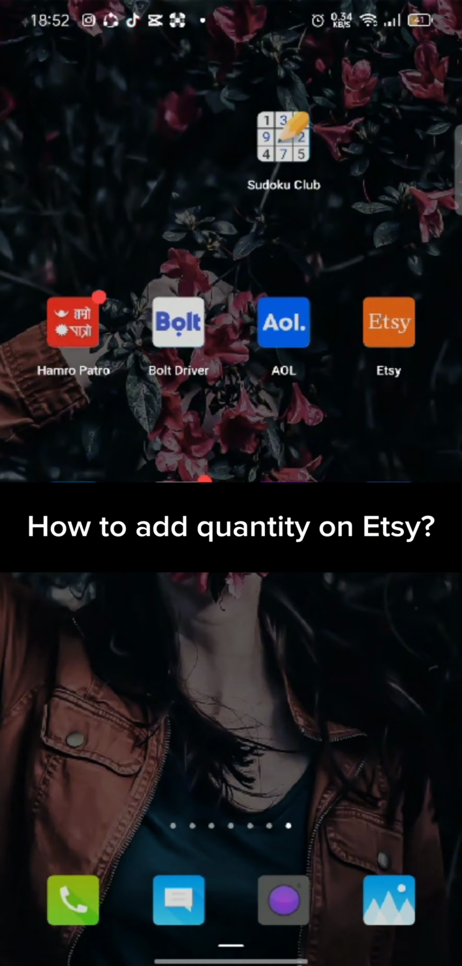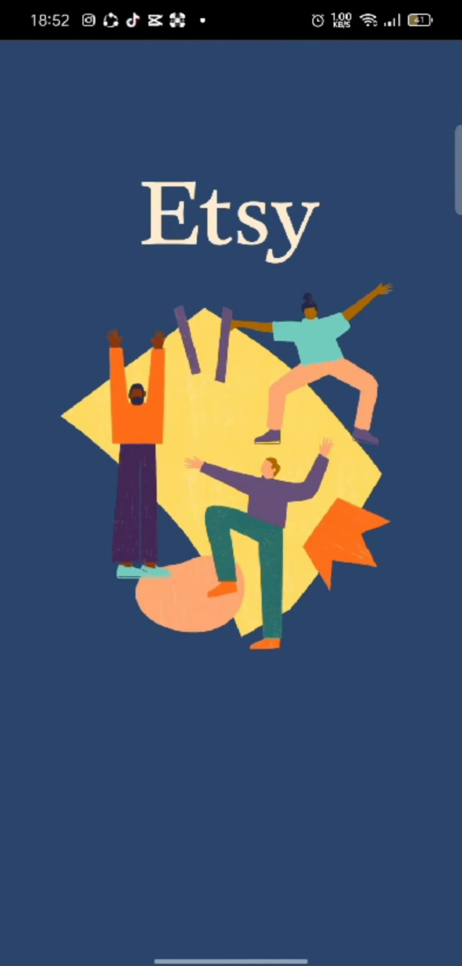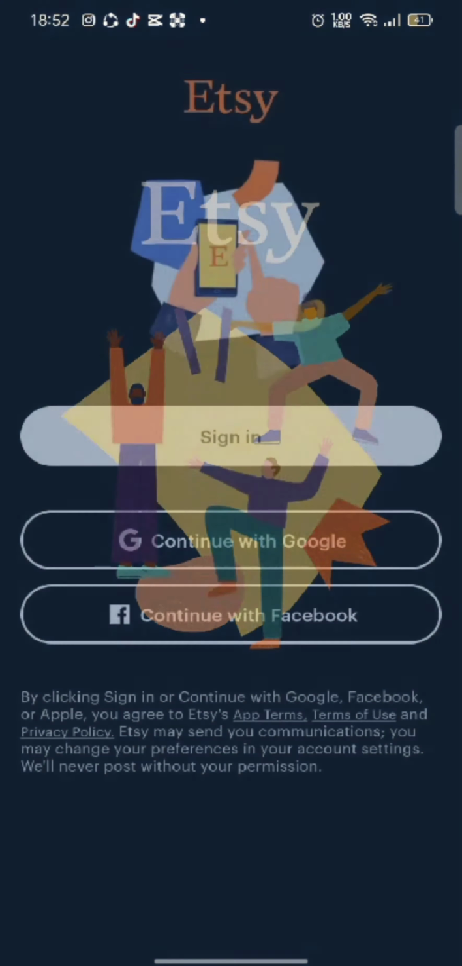To add quantity option on Etsy, firstly go ahead and open your Etsy application. Log into your account and the home page of Etsy will appear on the screen. Scroll all the way down and tap on Open your Etsy shop. Select a reason for the questions being asked or else skip the process.